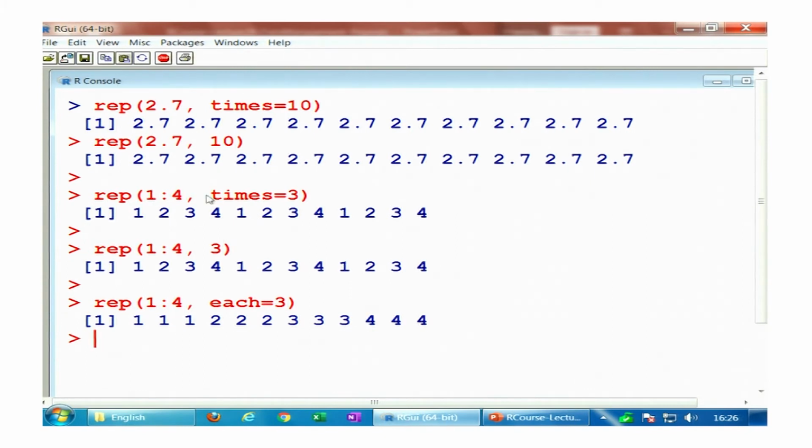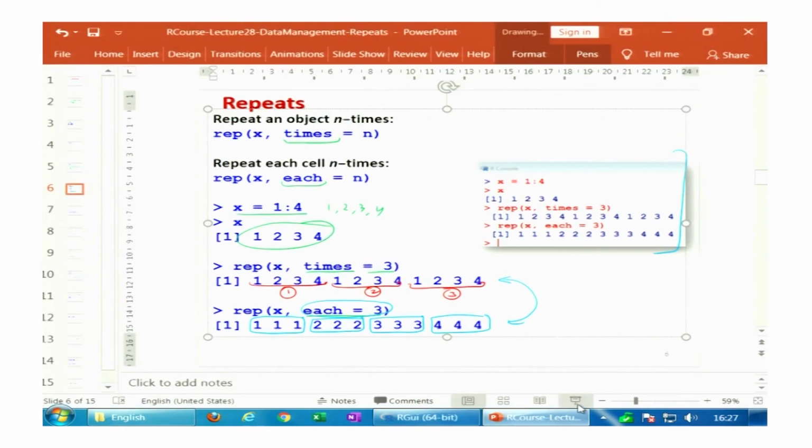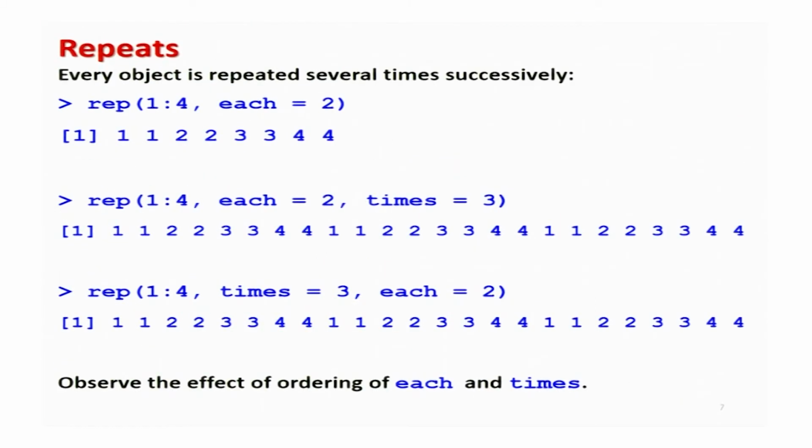One thing you can see is that when you don't write times but simply write the numbers, whatever value is at the second place after the comma is always going to be considered as times by the R software. That is the default choice. Unless you write each, it is not going to be considered as each. That is what you have to keep in mind when executing these operations.